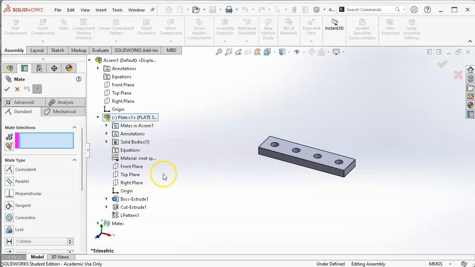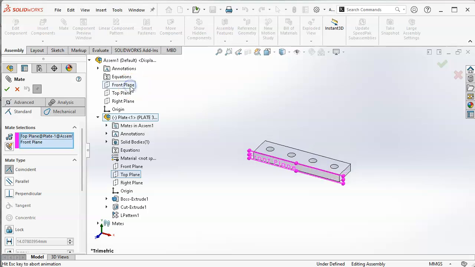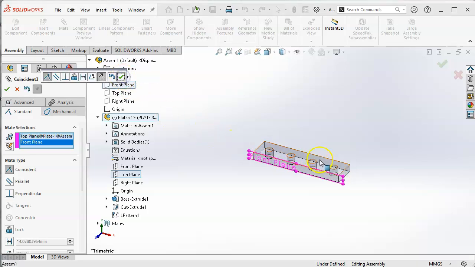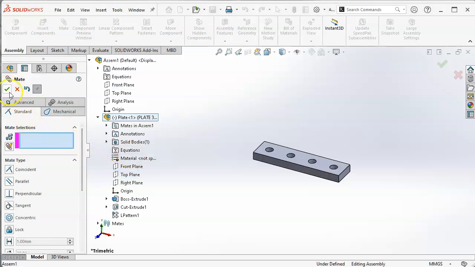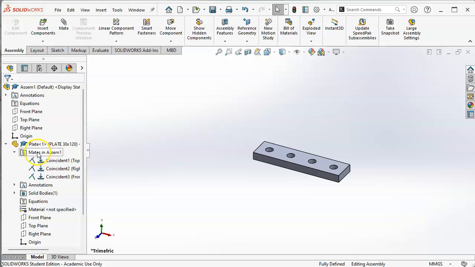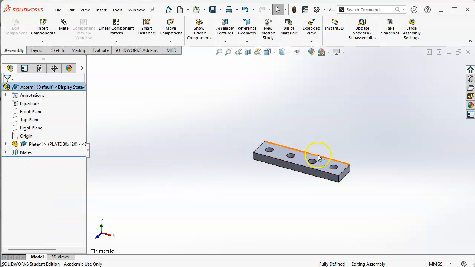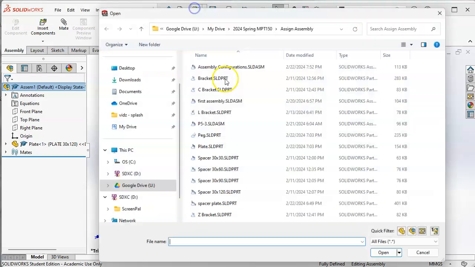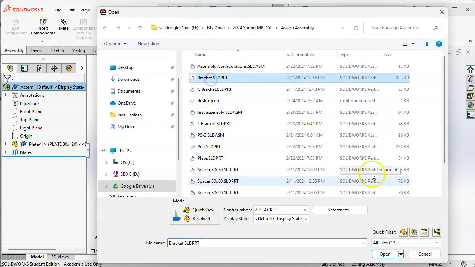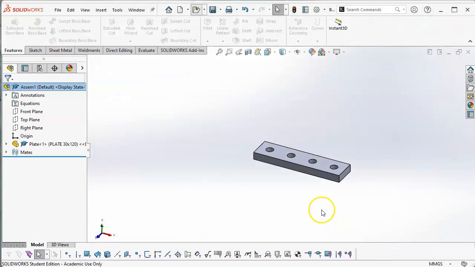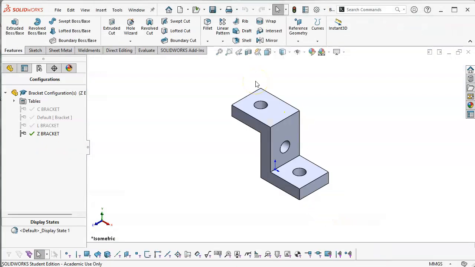So if I was going back to the plane process, I would be looking at the top plane or this front face, and then the front plane of the assembly. All right, and there might be an advantage to doing the back, or there's times where it's just whatever you see when you see it. All right, so we have our first component in. I'm going to go ahead and open the bracket so that there are the parts. And it is the Z bracket as the default.